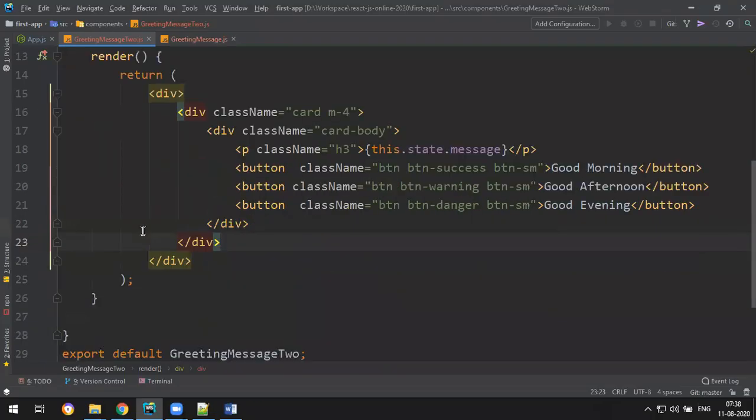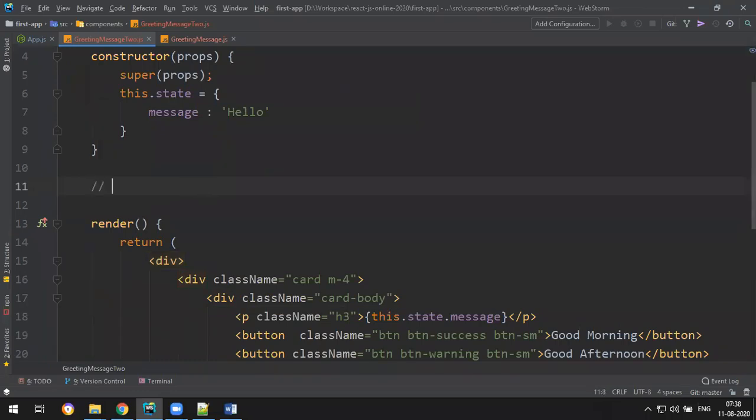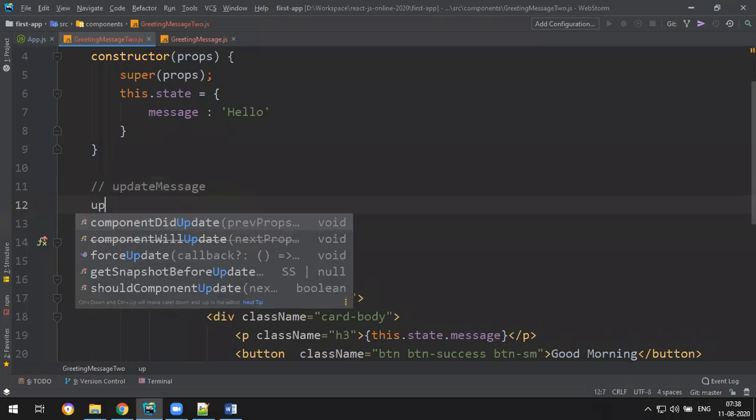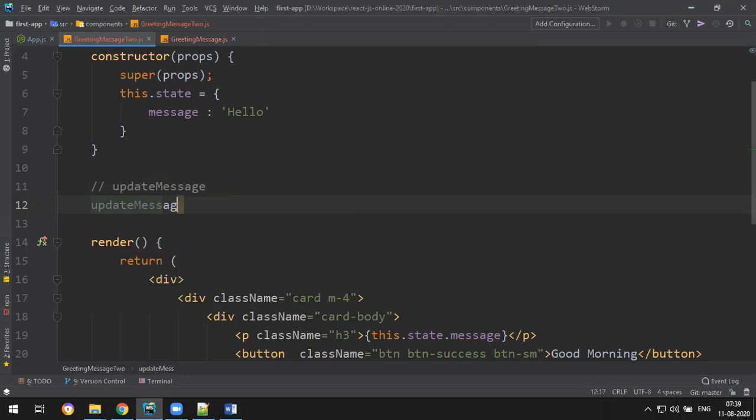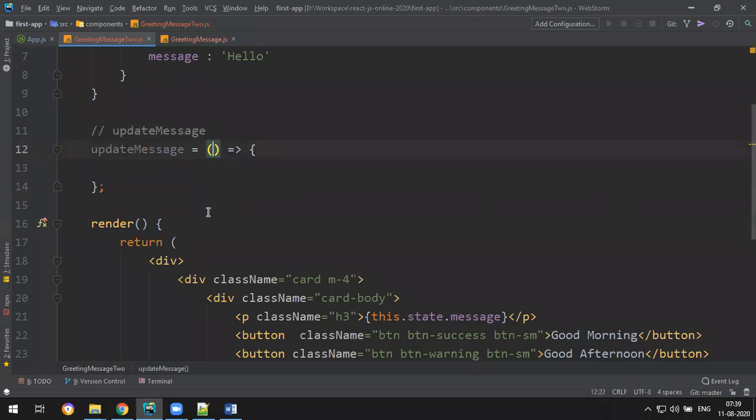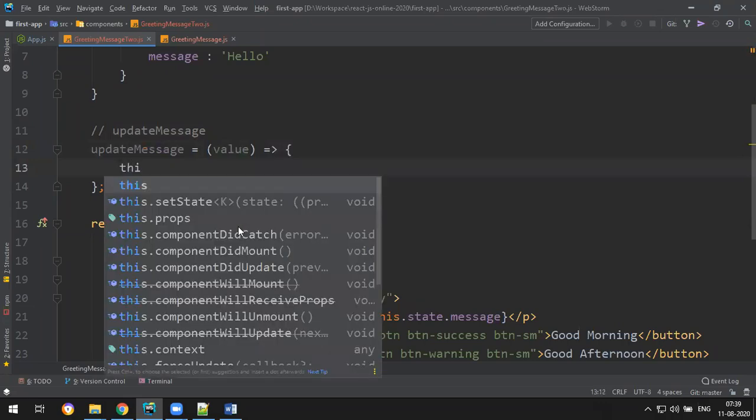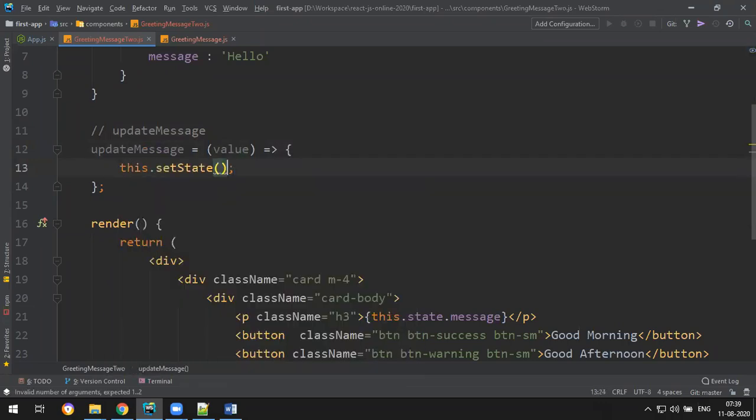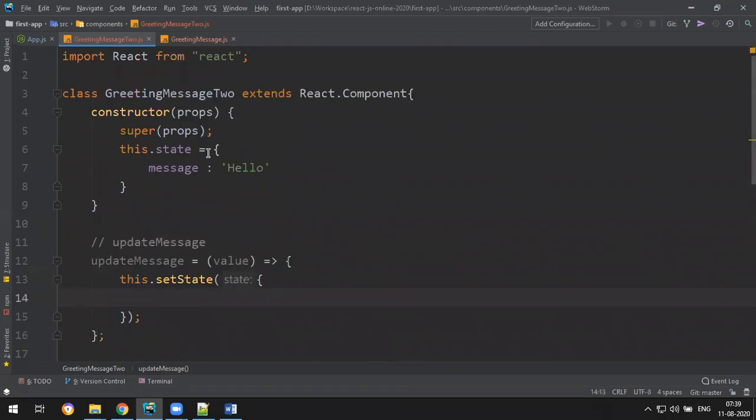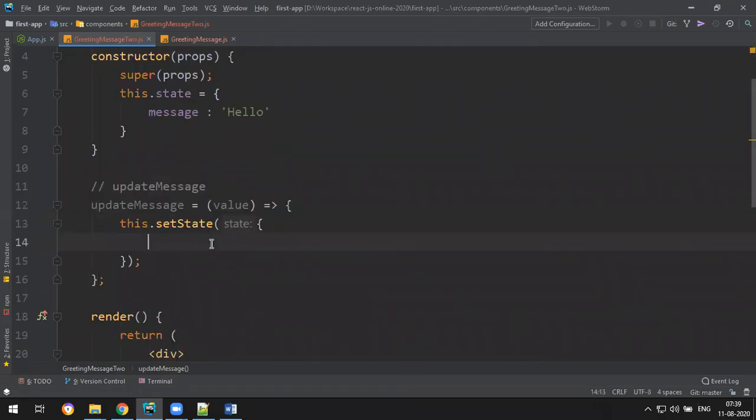Now what I want is to create only one function, that is update message, some general function name. So updateMessage is equal to function. Here, whatever value you pass, that value updates. How to update this? this.setState, an object that indicates your state object here. I want to update message with my value. If you pass good morning, I'll update good morning. If you pass good evening, I'll update good evening. Okay, so only one function.